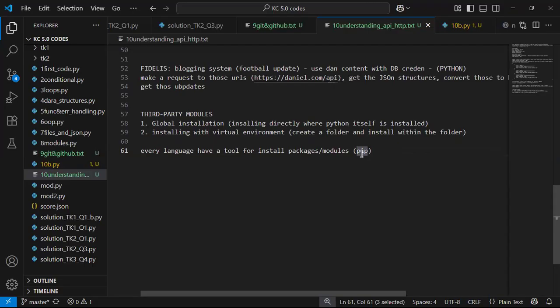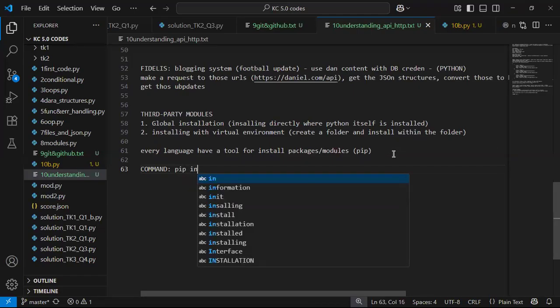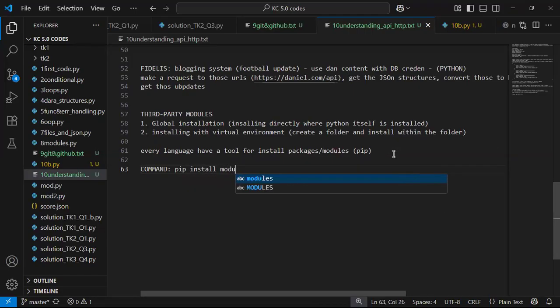Pip is a tool that comes alongside the language itself. So when you install Python, pip is also installed, because it knows that in the future you may want to use external packages or models. To get them on your device, you need pip to be available. So to install any third-party package, the command is pip install, followed by the package name.